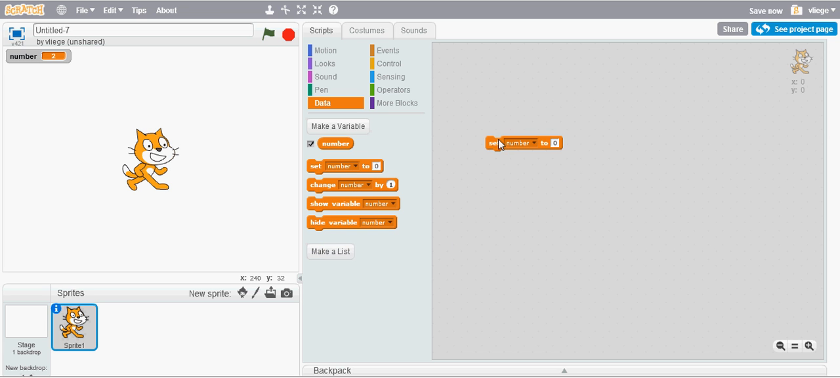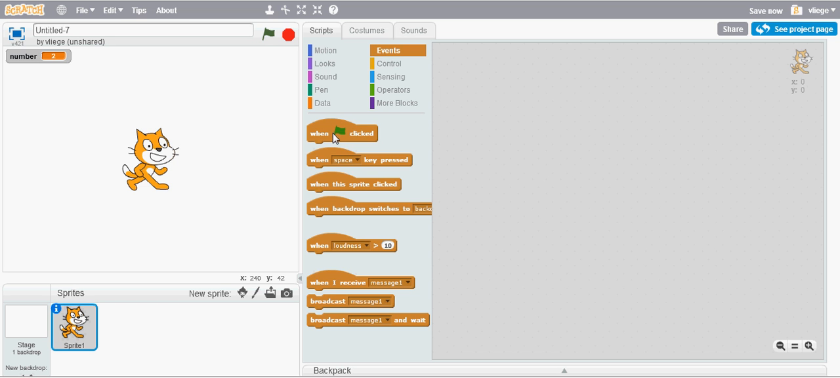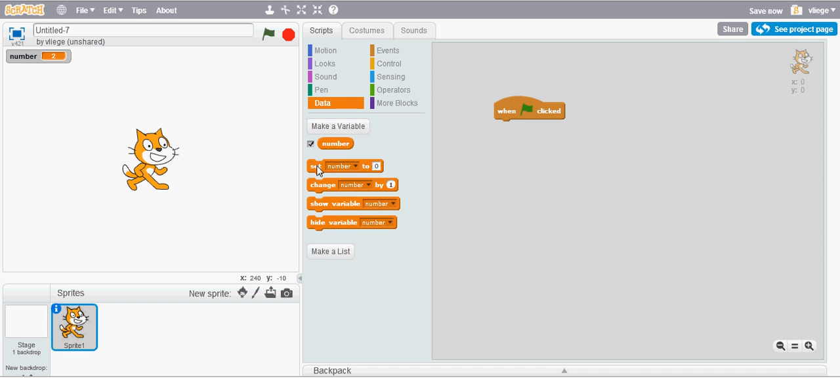Let's create a short script using variables. I'll go to the events block category, because our script will start running when we click on the green flag. So I'll drag and drop this when green flag clicked block to the scripts area. Then I'll go back to the data blocks category, because I will set the variable to 0. So after the user clicks on the green flag, the number will be set to 0.